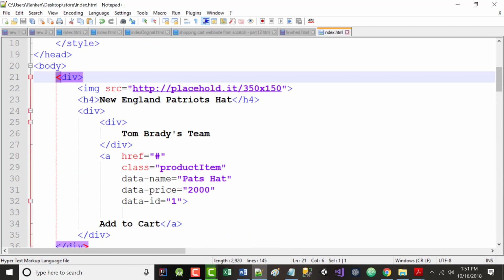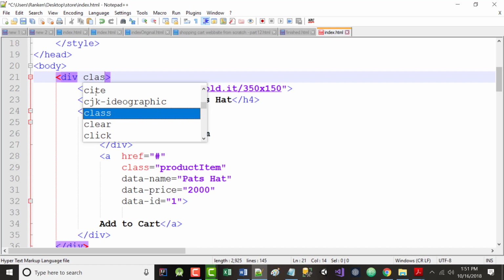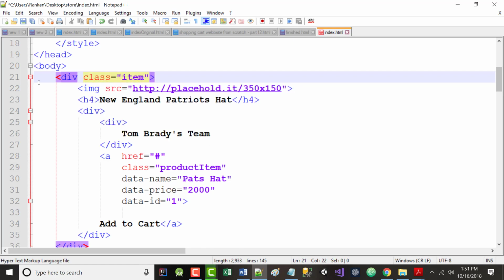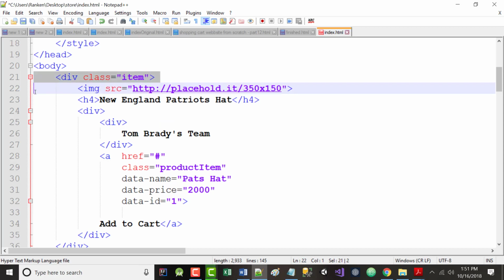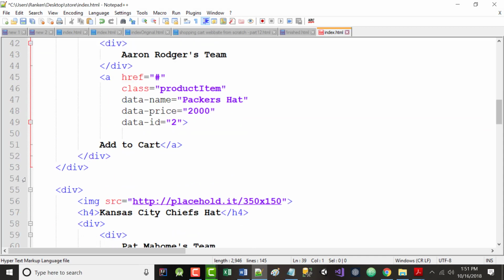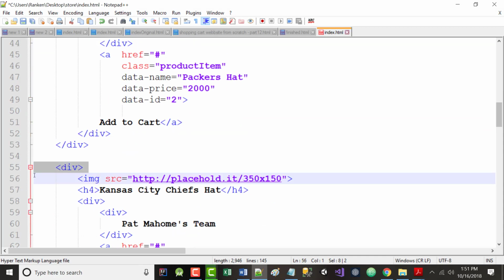Each one of these top divs right there. So go up to each one of these divs that are at the top and say class equal, we'll just call it item. All right? So take that and copy that to the first div on each one of these. So you will have that in there 6 times.